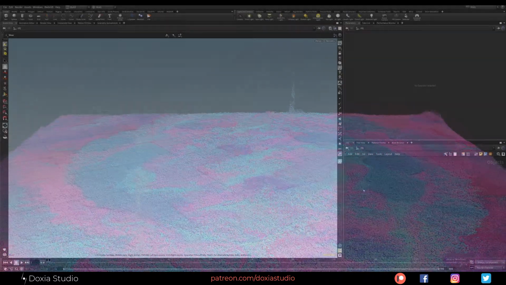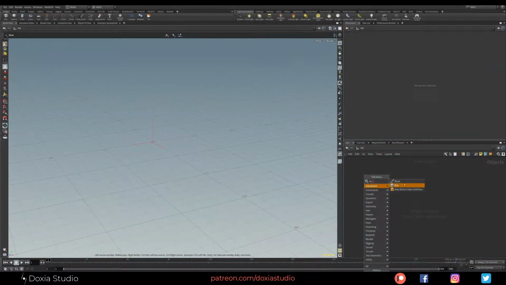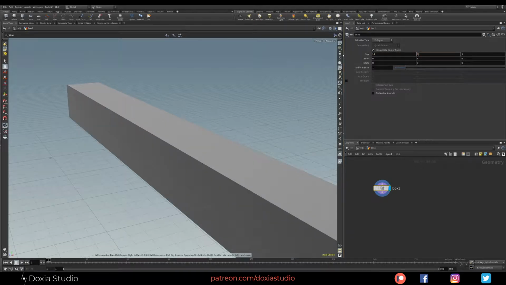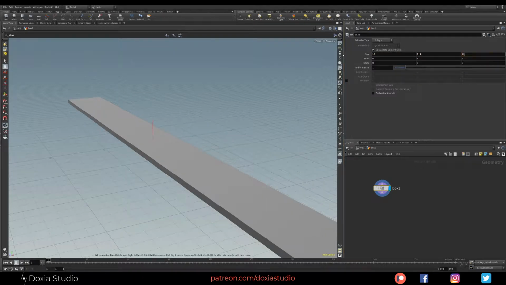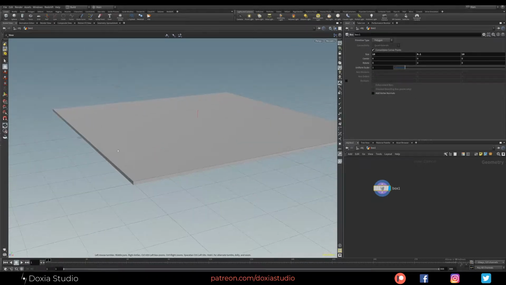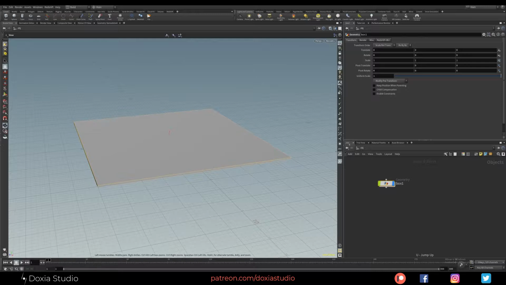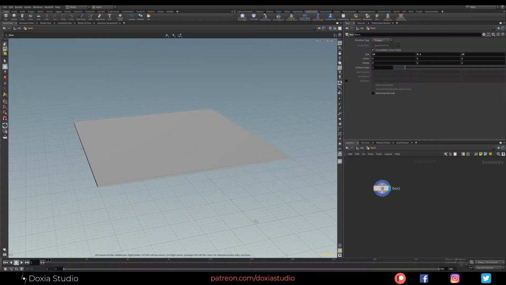Okay, let's start by placing a box. Okay, and let's dive in. Let's start with a simple box, 10 by 0.1 by 10, something like this. Cool. So this is our base for our fluid simulation. Now we can do two things. We can go up, select our node, go to the shelf tool and click Flip Fluid from Object. But let's do the other way.